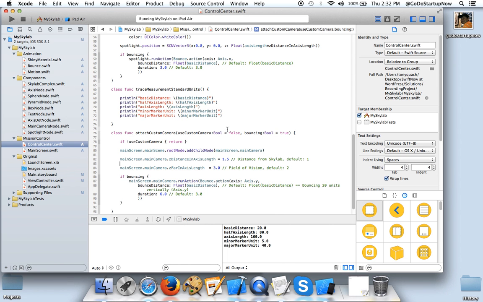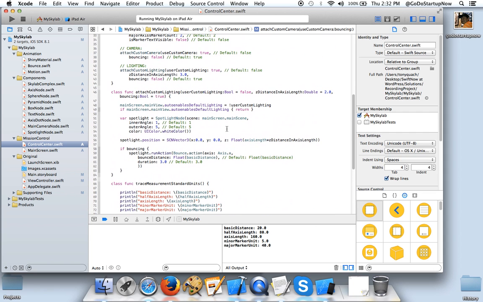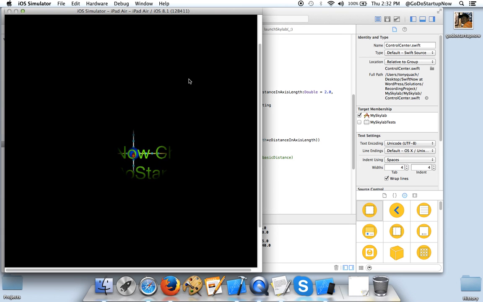Now let's bounce the light source and bounce the camera. We're bouncing both the camera and the light source so that you can see that programmatically you can control the position of your camera as well as the position of the light. Horizontally, the light is moving left and right between x equals 0 and x equals 20. Vertically, the camera is moving between y equals 0 and y equals 20.